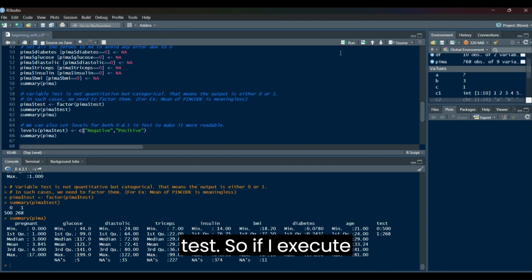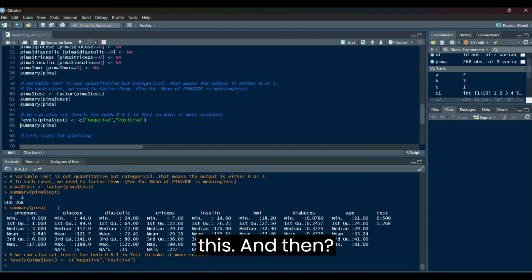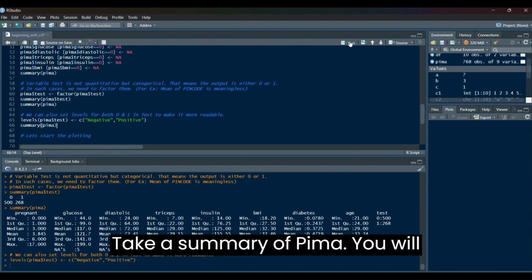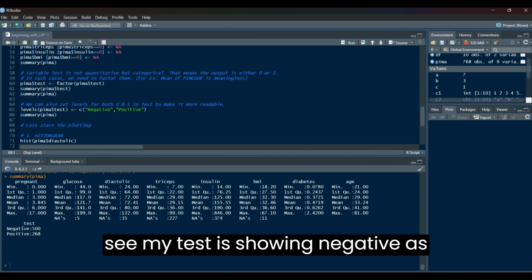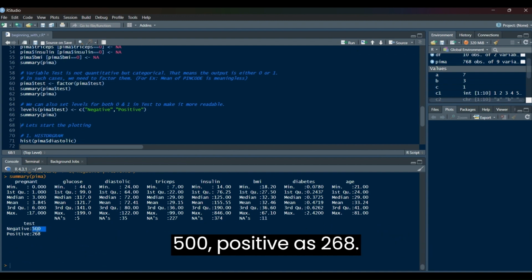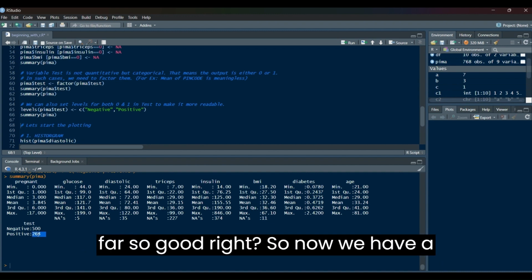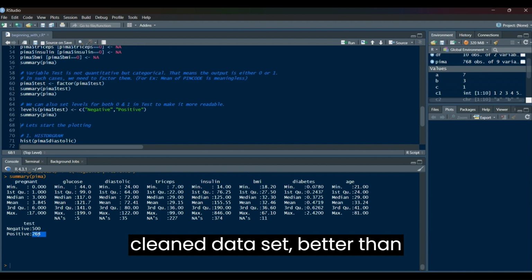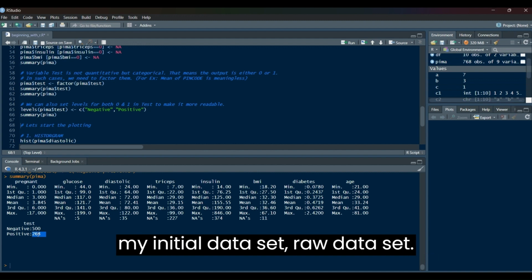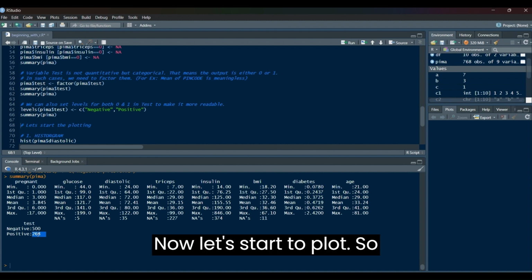So if I execute this and then take a summary of PIMA, you will see my test is showing negative as 500, positive as 268. Perfect. So this is what we wanted. So far, so good. Right. So now we have a cleaned data set, better than my initial raw data set. Now let's start to plot.